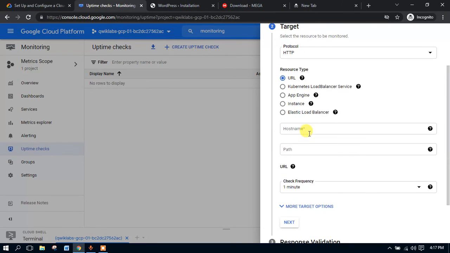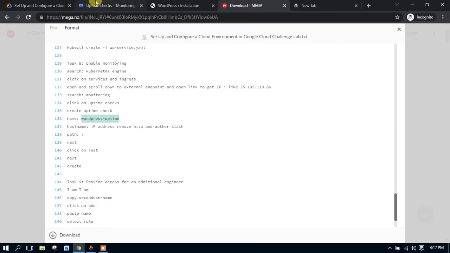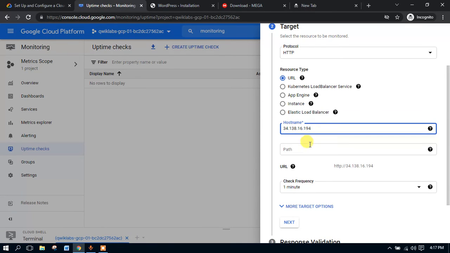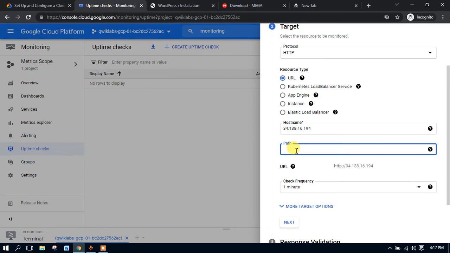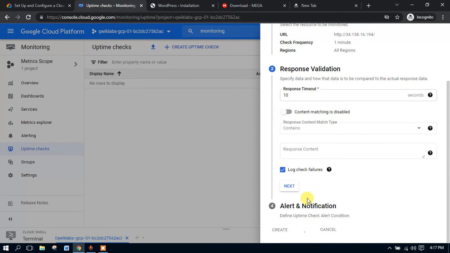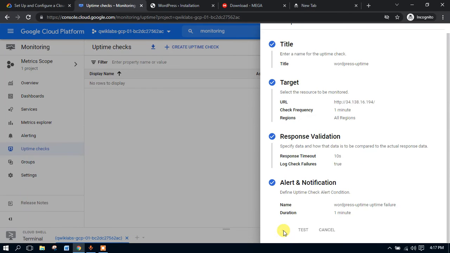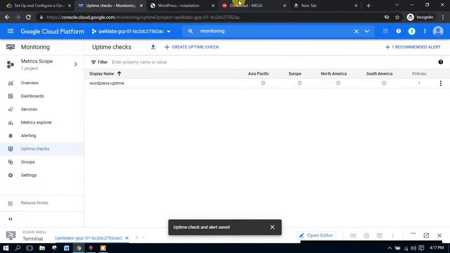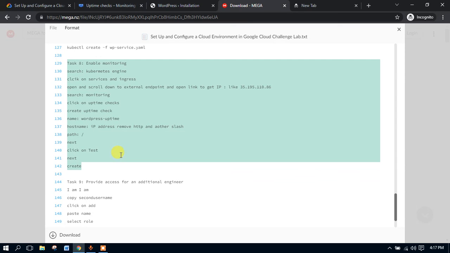Click on next, and in the host name we have to type our host name. Copy this and use this host name, and as they have mentioned, we have to type forward slash in the path. Now click on next. Now click on test. Once you click on test, click on next. Now click on create. So in this way we have done the task correctly. Let's do task 9.